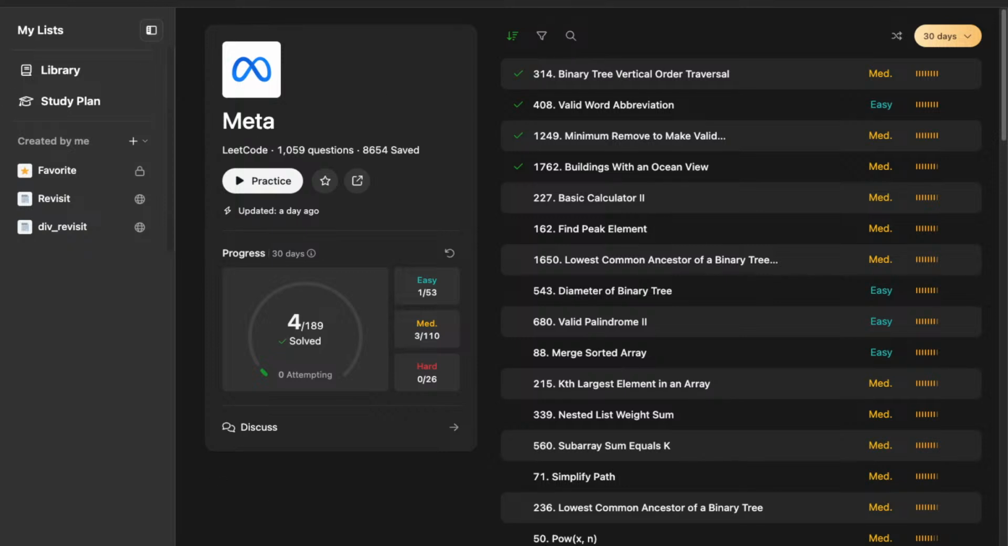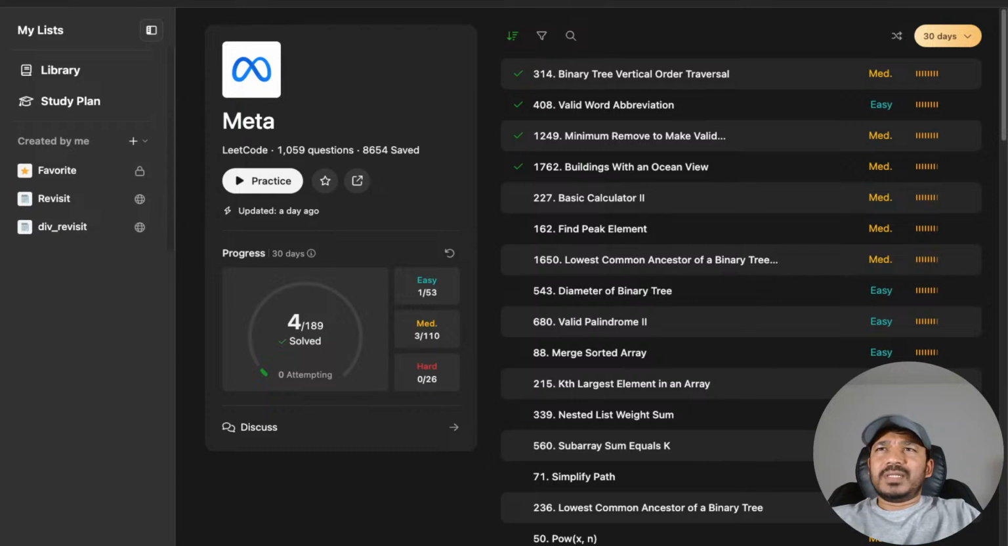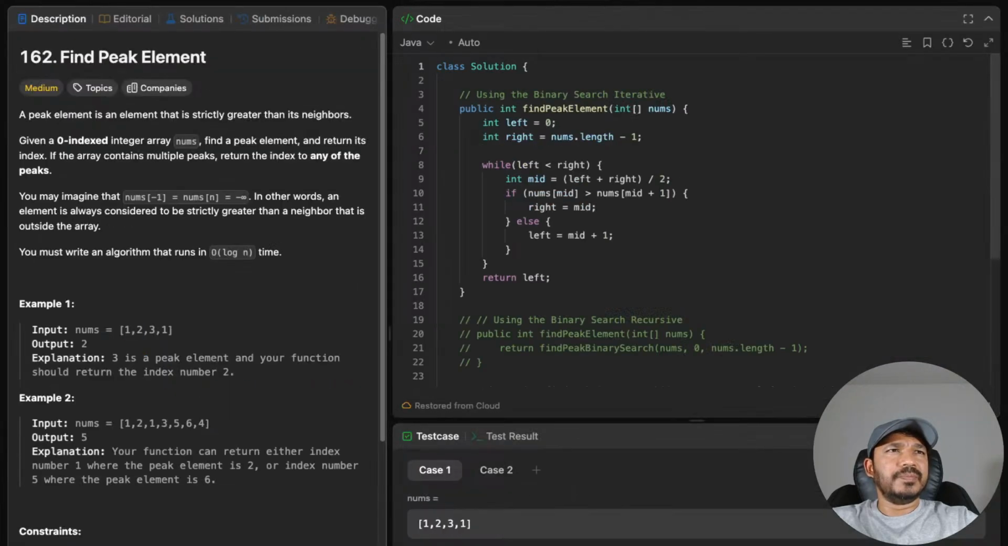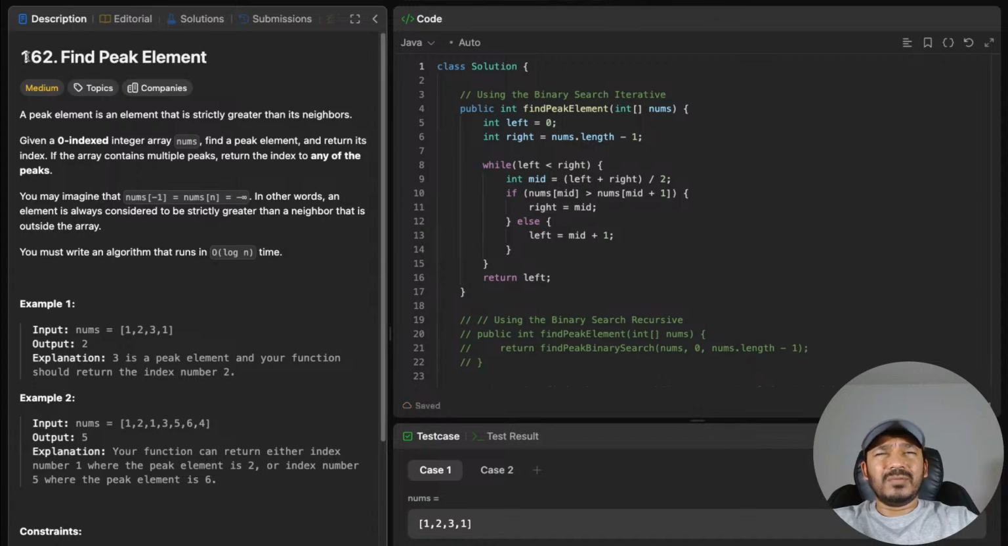Okay, let's start with the next problem. So we are done with the basic calculator. Let's get into find peak element, which is again a LeetCode medium problem. Okay, find peak element. It's LeetCode number 162. Find peak element. It's a LeetCode medium problem.